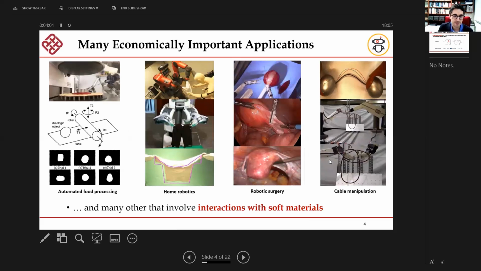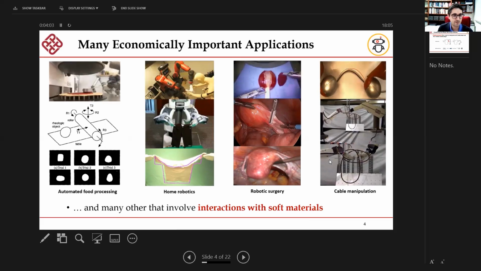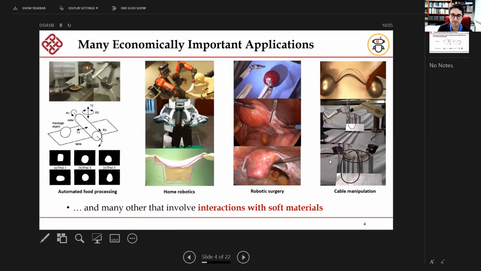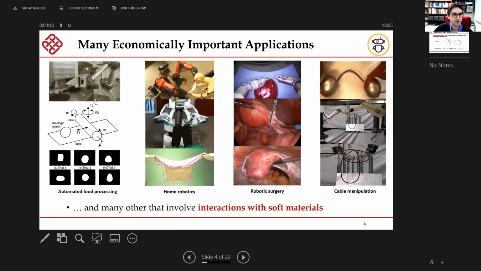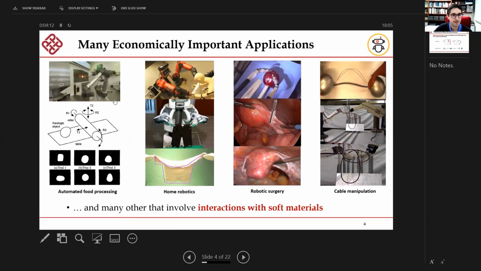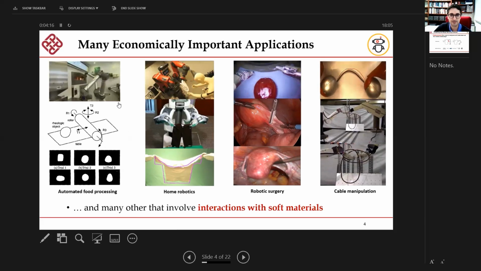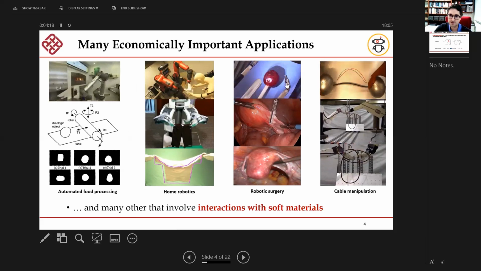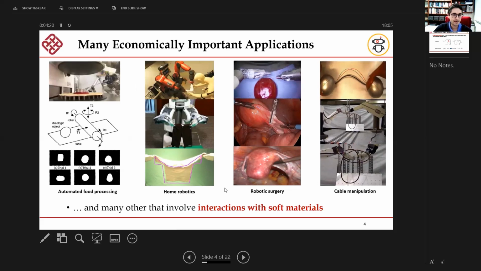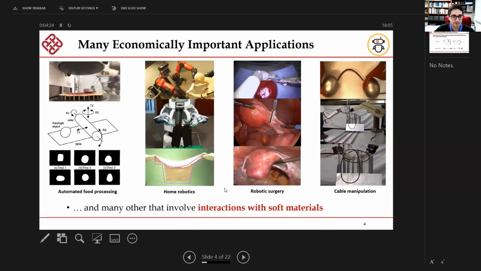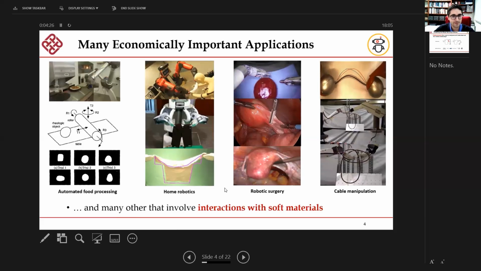There are so many applications on this, and I really won't expand much on this, as all of us know all the potential that being able to exploit these capabilities with robotic systems can bring, whether it's in surgery, manipulating cables, assistive dressing, food, you name it. There's really a lot of potential in this area.